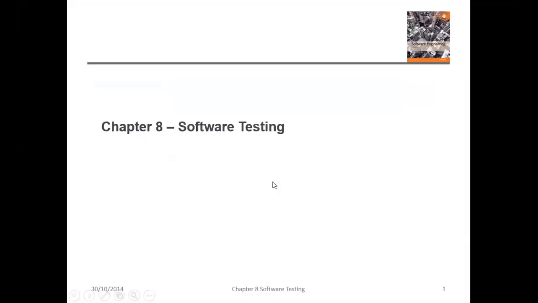Can you see the slides? Yes. It's software testing. Yes, sir.